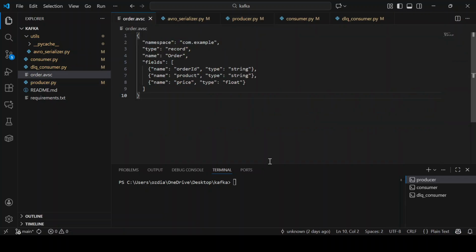Data definition and serialization. These files enforce the structure and format of all data in the pipeline, which is key for reliability. The order AVSC file is here. This JSON file defines the immutable blueprint for an order record. The purpose of this file is that it guarantees every message in Kafka has the exact structure. This prevents data type errors and ensures all consumers interpret the data uniformly, regardless of programming language.